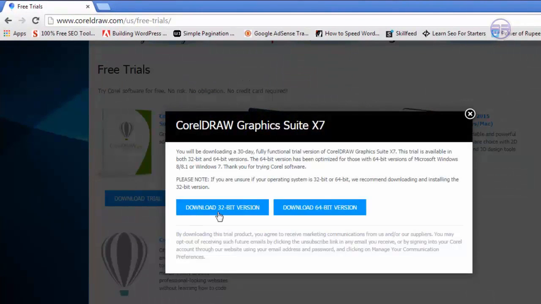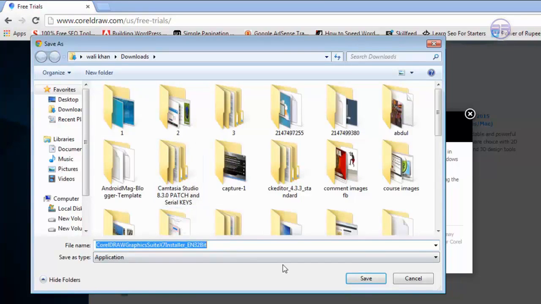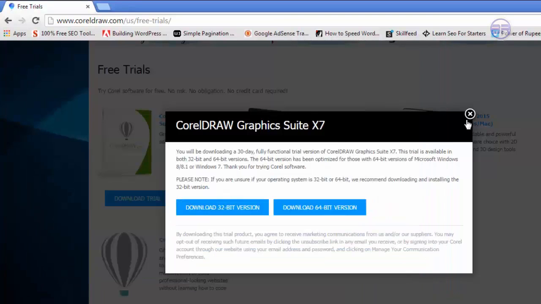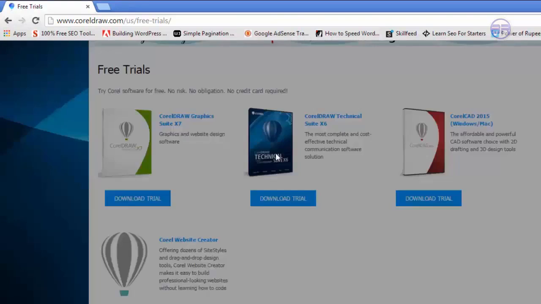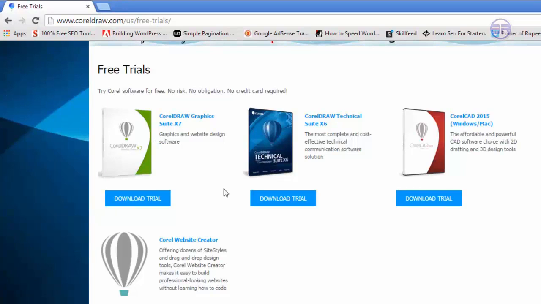Just click it and download the 32-bit version or the 64-bit version, depending on which operating system you have. I'm using the 32-bit version of Windows, so I will click this and it will take me to my computer so I can save it. Actually, I have downloaded this software already, and I have installed it as well.